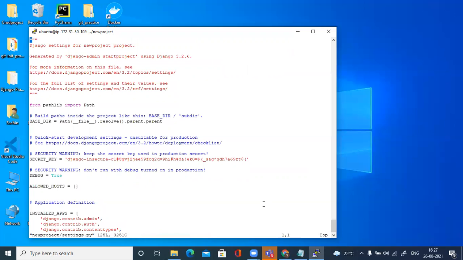Remember why I'm going into this file: earlier, whenever we were running the Django project, we were running it in the same system and accessing it from the same system, so we never had to do anything. But this time we have the EC2 instance in which our project is going to run. We are not going to access it from the EC2 instance, but rather from our local system.